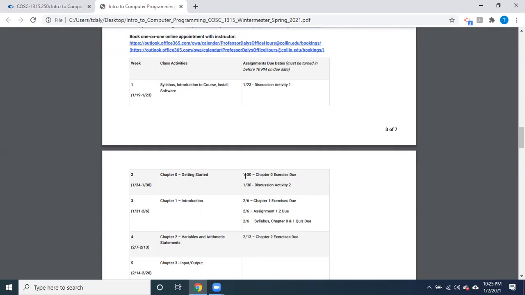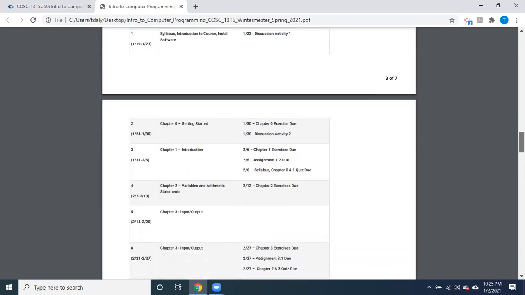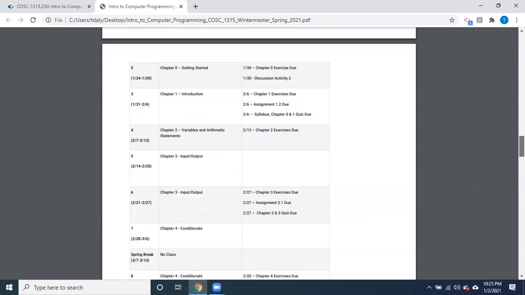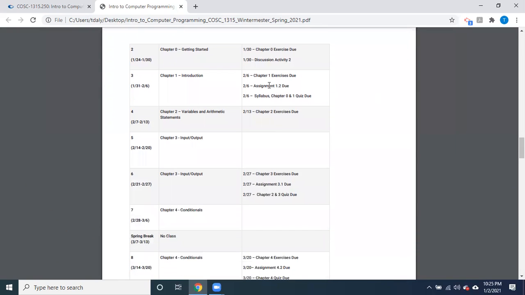Okay. So the second week, you have an exercise that you have to do, and then you have a discussion activity. So I'll go over that once we get into Canvas. We'll take a look at what the assignments and the exercises and everything look like. So you don't have a quiz until week 3, and the quiz will be over the syllabus and chapter 0 and 1.